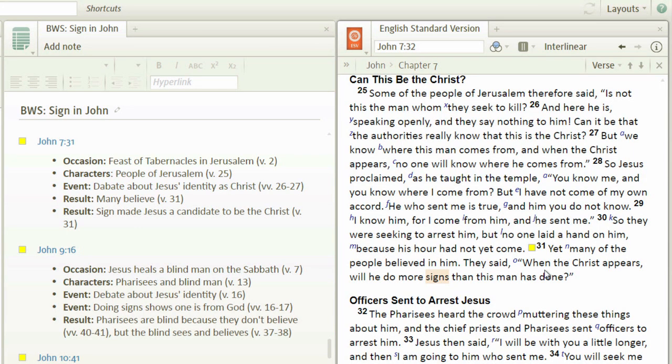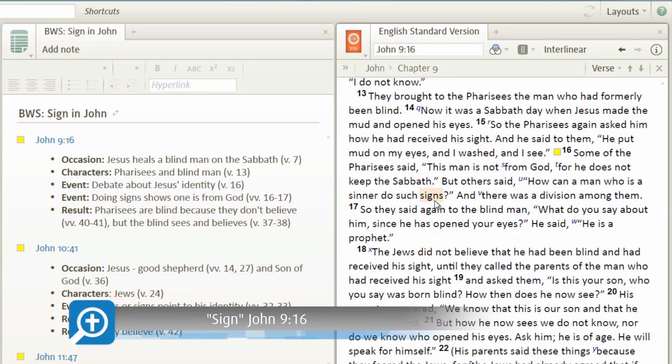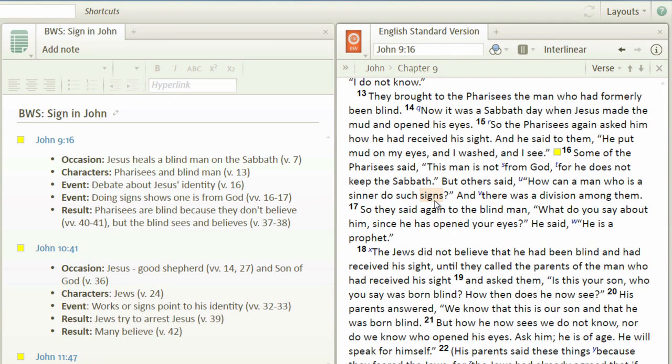But more conflict occurs in John chapter 9. The background for this occurrence of sign in John chapter 9 is that Jesus has healed a blind man on the Sabbath, and the characters involved are the Pharisees, as well as Jesus and the blind man. And the event is a debate about Jesus' identity here in verse 16. Some of the Pharisees said, "This man is not from God, for he does not keep the Sabbath." But others said, "How can a man who is a sinner do such signs?"